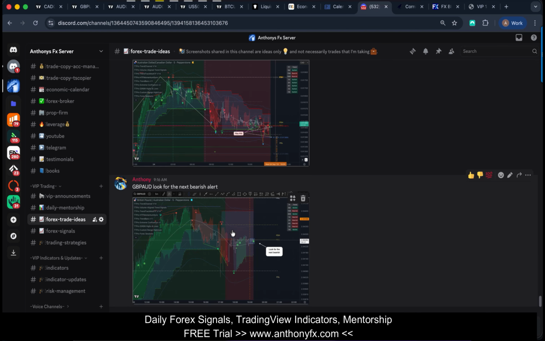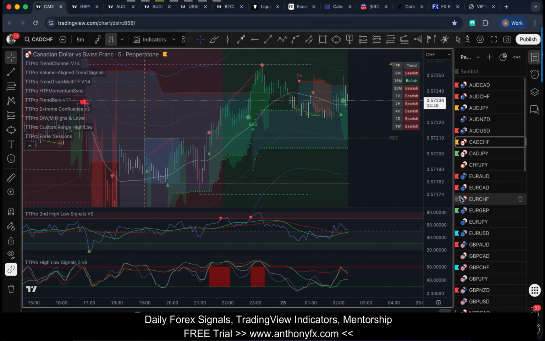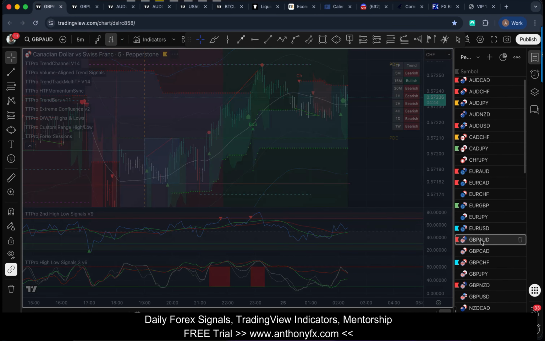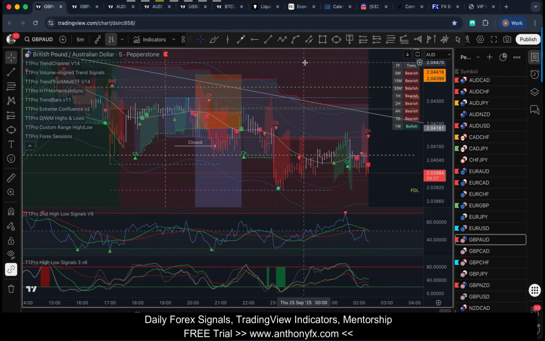Pound Aussie, look for the next bearish signal. Okay, that's the last alert that I sent in today. Let's have a look. How did that work out? Pound Aussie. Did I take that trade? Looks like I took it. There it is. Okay, so this was the signal I sent in. Take the next red alert.